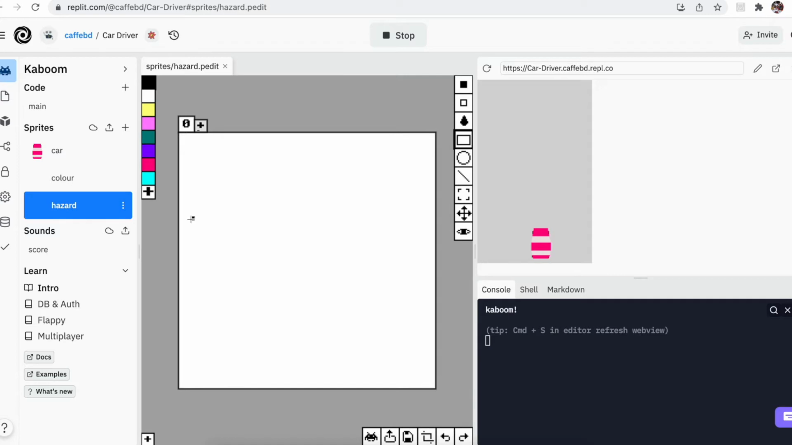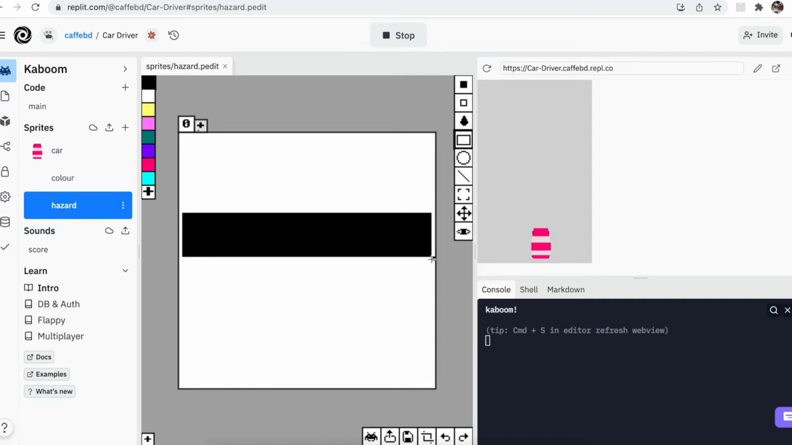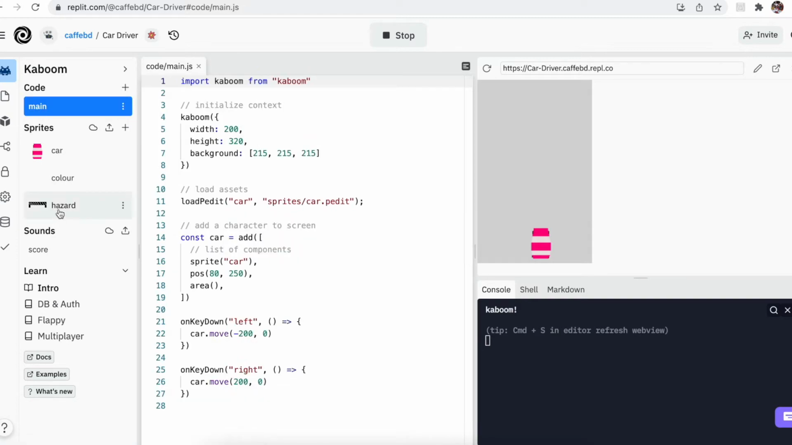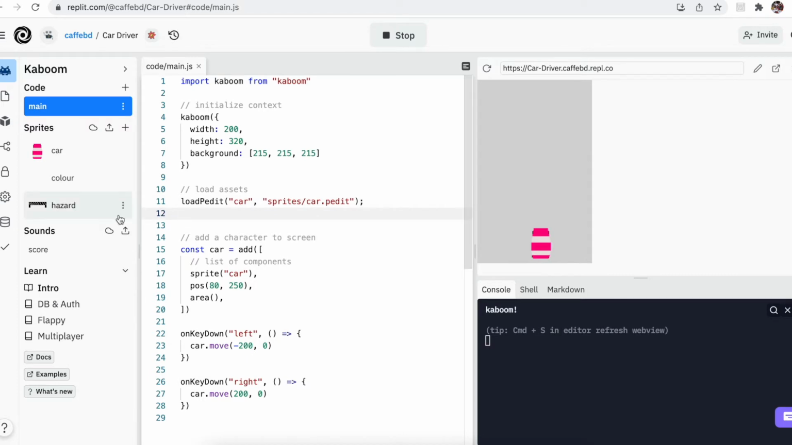For obvious reasons, I'm going to keep this simple. Let's go to this rectangle. I'm going to try and fill up most of the width, and then give some sort of legs here, and then I'm going to have this kind of yellow color and put some sort of hazard warning stripes on it. That will do. And let's come back to main. So there's our hazard.